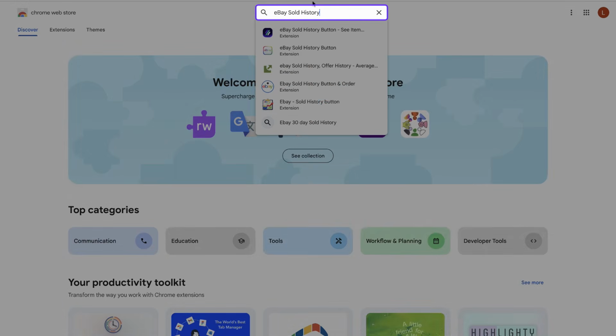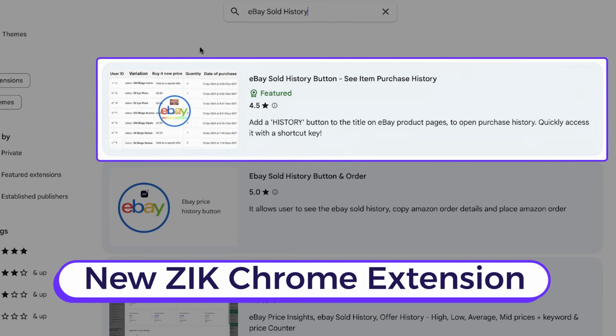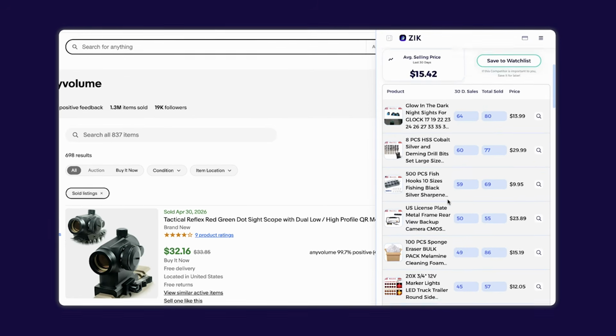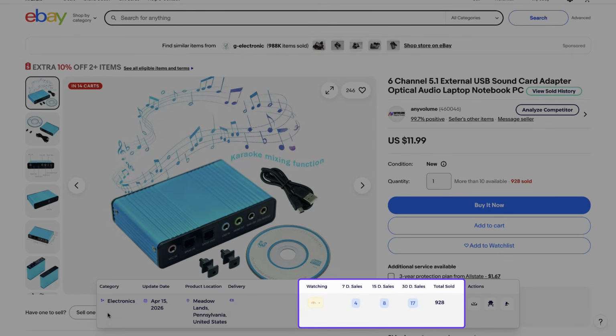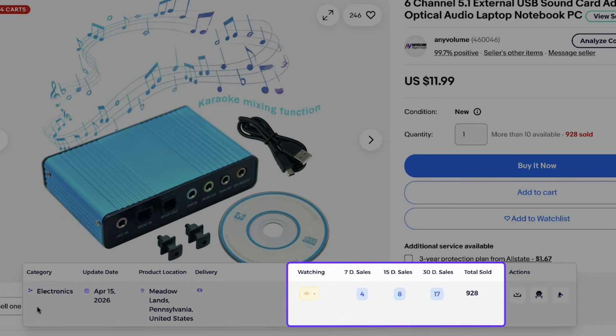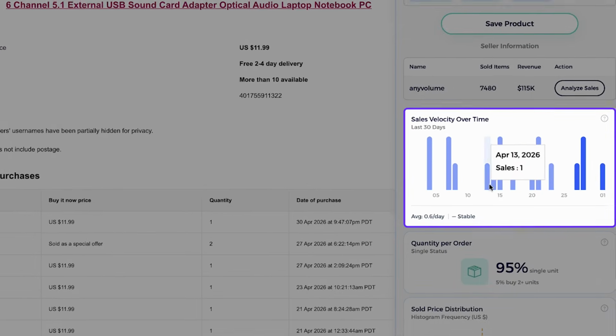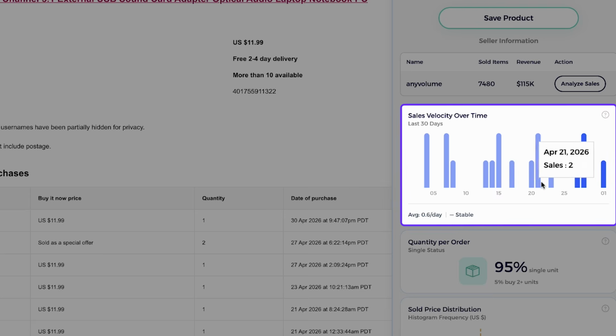Today, I've got something really exciting to share with you. We are officially introducing the new ZIK Chrome Extension, a tool that can completely change the way you do product research on eBay. Instead of jumping between different tools and tabs, this extension gives you all the data you need directly on eBay. From sales insights to competitor analysis to product trends, all in one place.